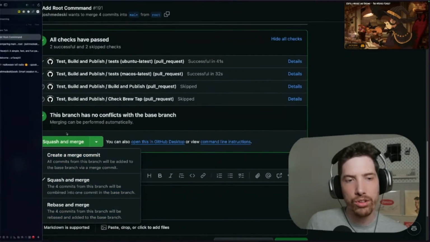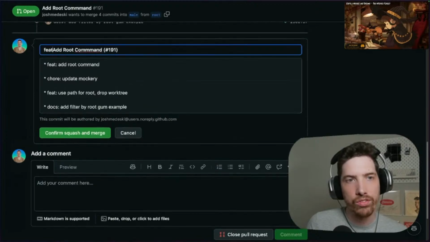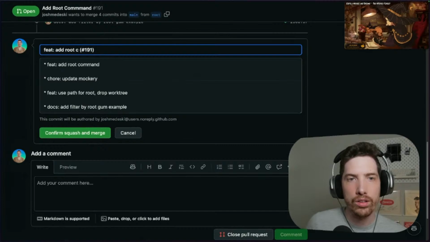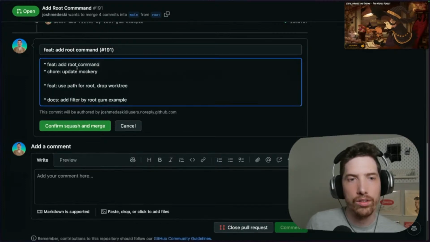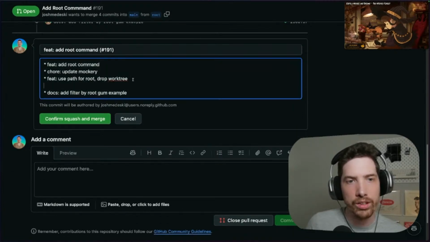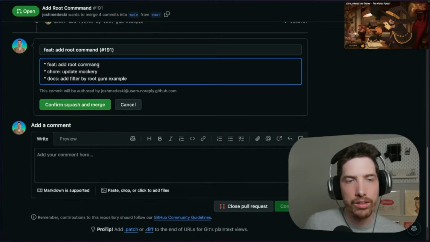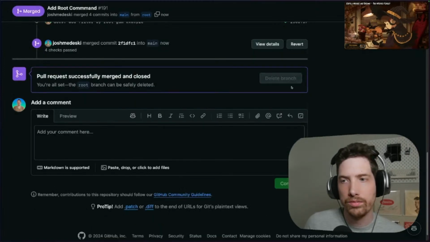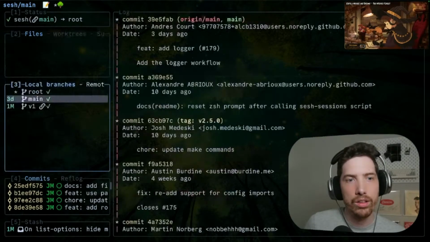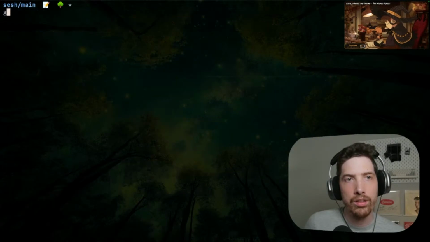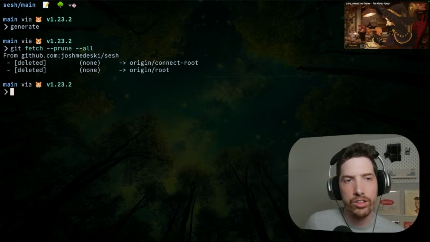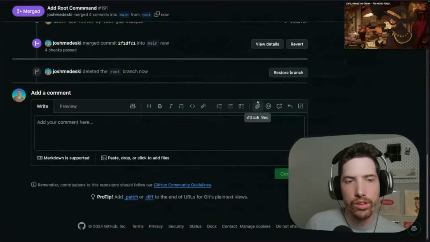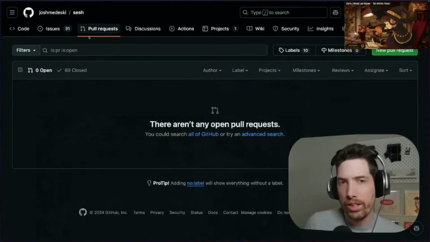I'm going to do a good old squash and commit. So we're going to feature add root command. So we update mockery, and then we docs add. Yes. And so we'll update main, git fetch, and I guess we'll just go ahead and make a release. Why not?